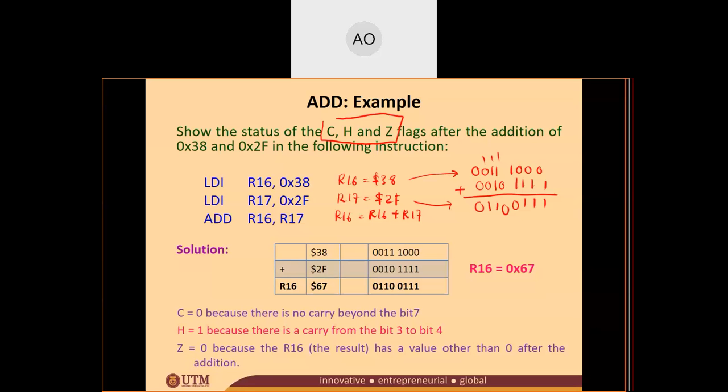Now we're going to find what your C, H, and Z are. First, what is your C? C is 0. Why 0? Because there is no carry. Before that, let's label our bits: bit 0, 1, 2, 3, followed by bit 4, 5, 6, and 7. For C, you need to focus on bit 8. Is there any carry from bit 7 to bit 8? No carry means C is 0.